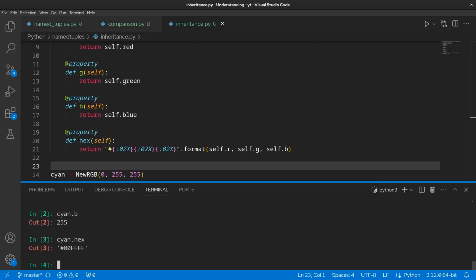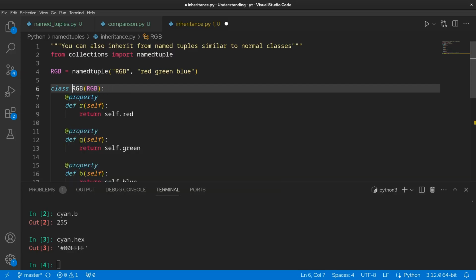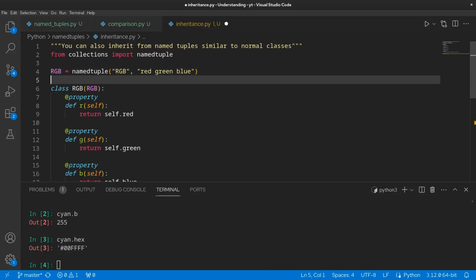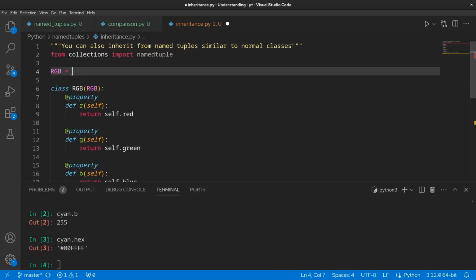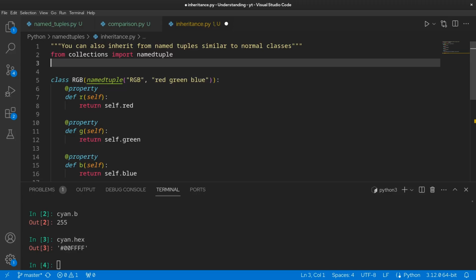Not too bad. But I'm not fully happy with this, because right now, cyan is an instance of new RGB instead of just RGB by itself. Now, while we could override RGB with this new class, inheriting from the RGB namedtuple class above, that can be a little confusing for people reading it. To ease this confusion, since defining a namedtuple class is so short, we can just steal the definition from above and then pop it directly in as an inheritance argument for our RGB class.